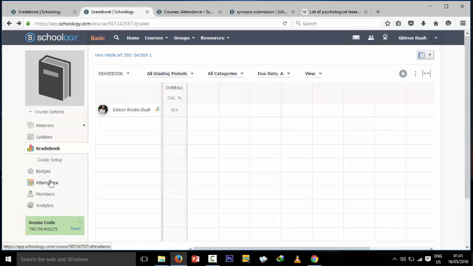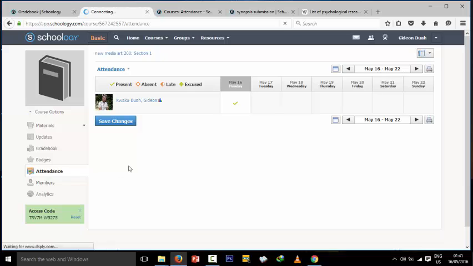Again, Schoology provides a way you can check attendance in your class. The attendance feature can be accessed in the left menu, that is here, of your course profile. When you click on it, it will take you to the attendance section. You can mark students as present, absent, late, or excused. So these signs indicate present, absent, late, and excused.